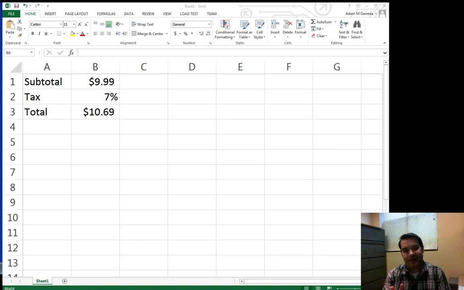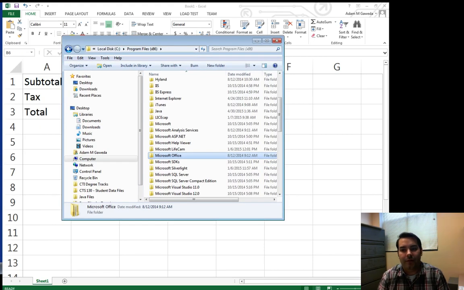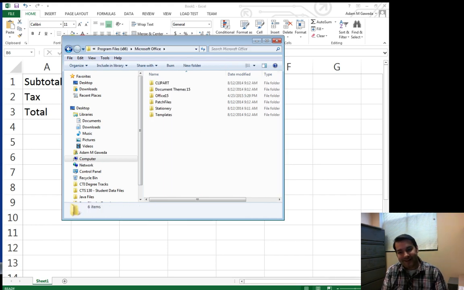I want to take a second just to show you something. This is my program files folder inside of my computer. And the reason why is because you might notice that I have this thing called Microsoft Office. If I dig in there, I want to point out there's nothing in here that says Excel just yet. Everything is pretty generic. Clip art, very generic.